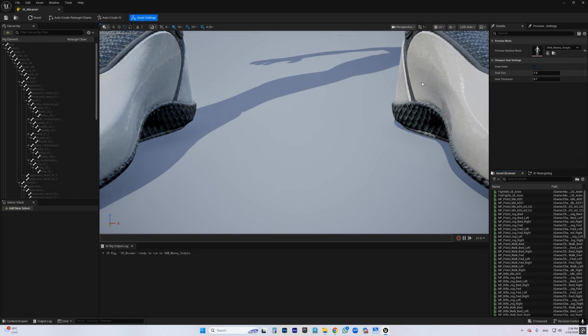I will go inside this. I will search for, in my case, Charlie, because that's the name I gave my MetaHuman. You can search by the name you gave yours. And I will search body mesh. So it needs to start with SKM, the name you gave the MetaHuman, then end with body mesh. So that's the one. I will hit auto create retargeting chain again, auto create IK, and save and exit.